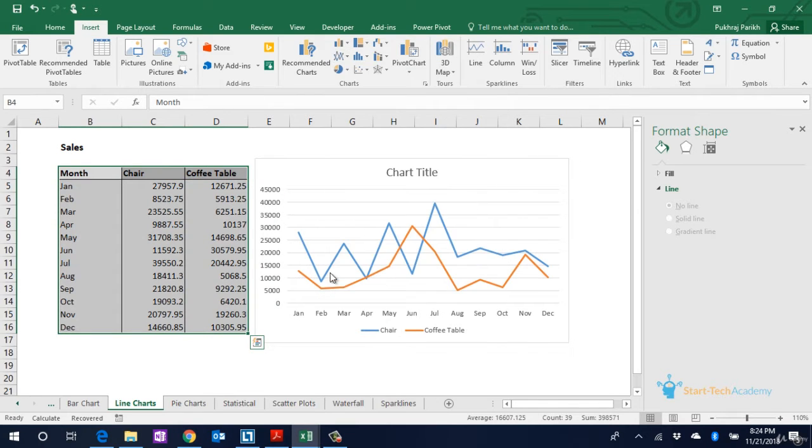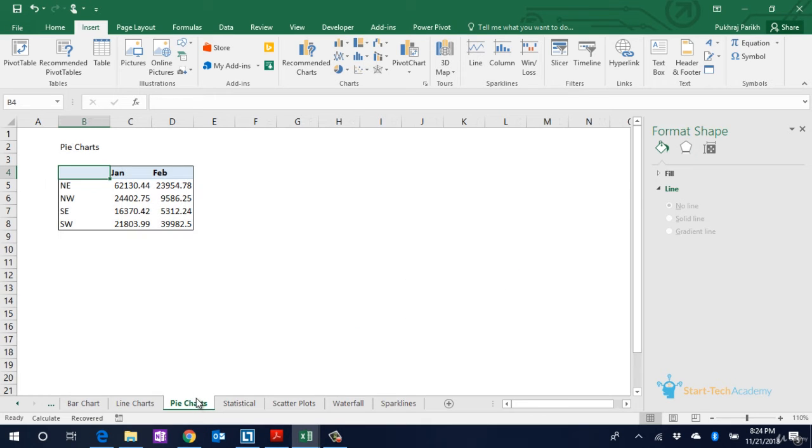We'll move on to the next charts, which are called pie charts. Pie charts are used to show proportion of a whole. They represent each value through slices of pie, which makes it easier to identify which category contributes to the largest and which category has the smallest share in the total.